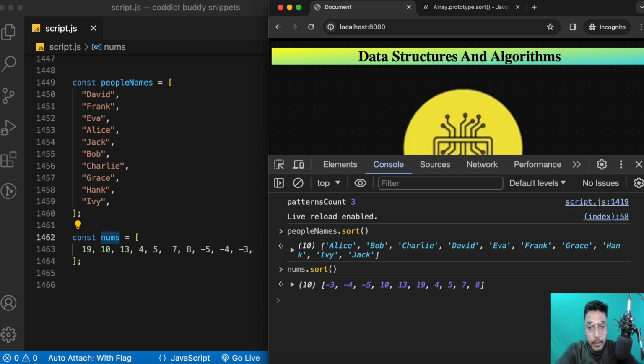So far you think it looks fine, but have a close look at the array. Is it sorted completely? The answer is no, and let me show you how. We have -3, -4, -5, so far so good. But then we have 10, then 13, 19, then 4, 5, 7, 8. It is neither from largest to smallest, nor from smallest to largest. It is simply shuffling the numbers randomly.